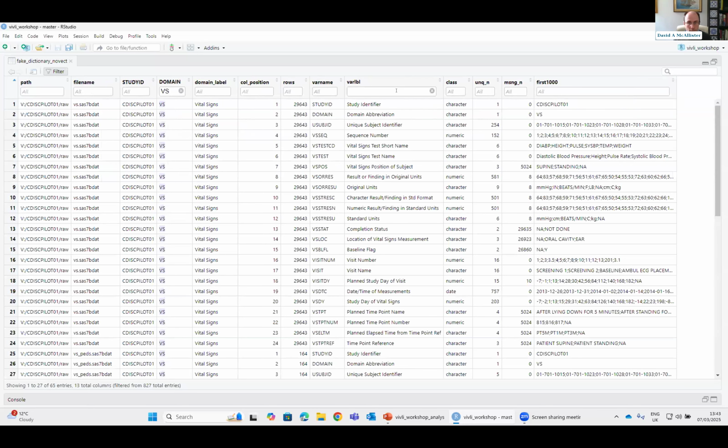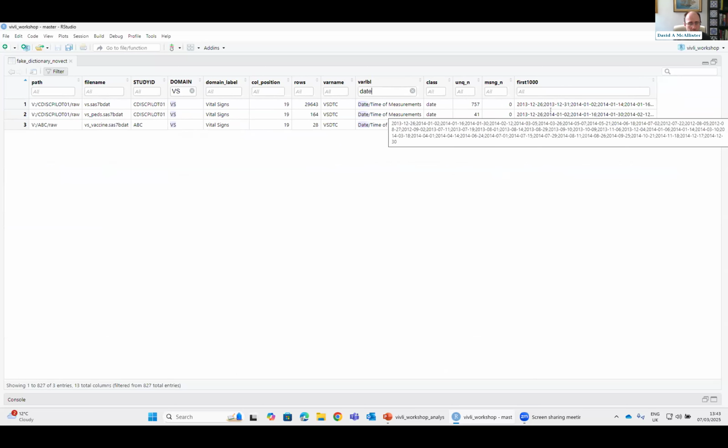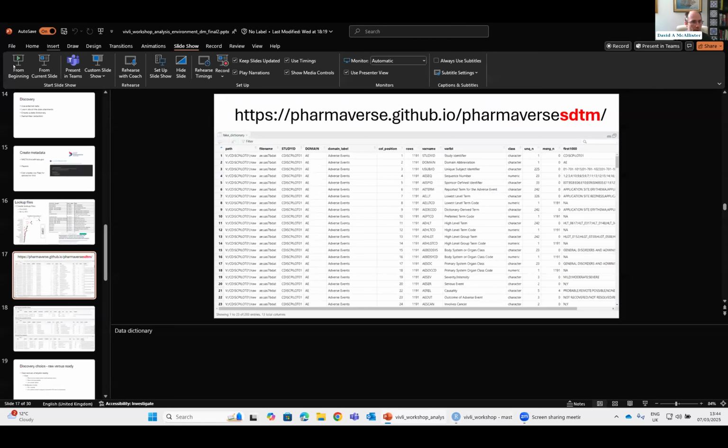So we can have a look at date, and then we can say, good, we've got date and time measured, and we can see as well that it's not been redacted. You can also see here what's quite an interesting variation. So here we've got date for the CDISC Pilot 01, but for ABC we've got date time. So you can see that this is really useful for discovering data and continues to be useful as you progress through to harmonization. Okay, I'm going to flip back to the slides.